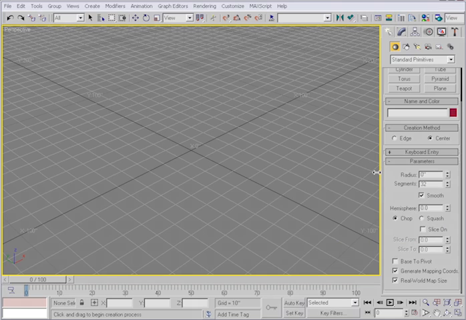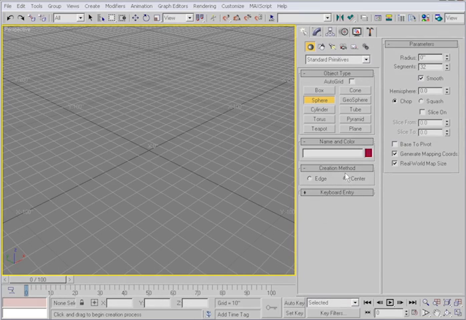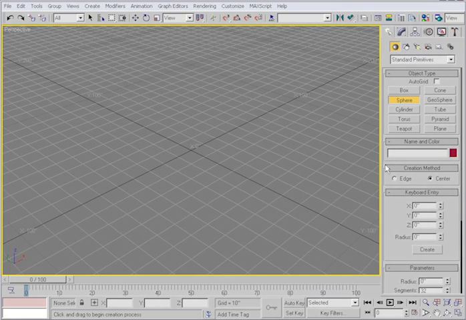The command panel can also be expanded by dragging it over to have multiple columns, and that way you can see everything at once, although it does eat into your viewport space. For that reason, I'll drag it back and work with a single column.